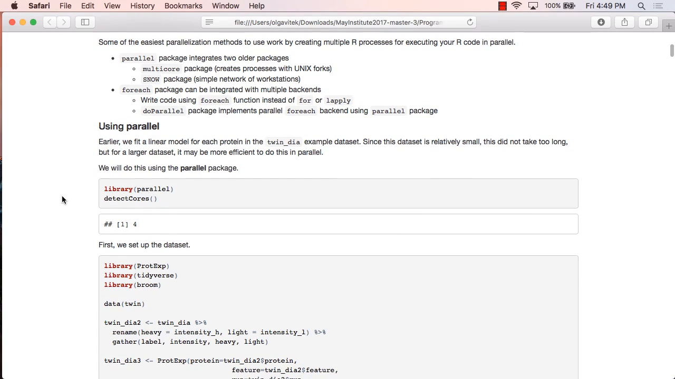So within R, there are a couple of different approaches to writing code that can run in parallel. I'm going to be talking about two primary packages that you can use to write parallel code in R. The first one is the parallel package, which is typically included with any regular R installation. So you should already have the package parallel if you just downloaded R from CRAN.